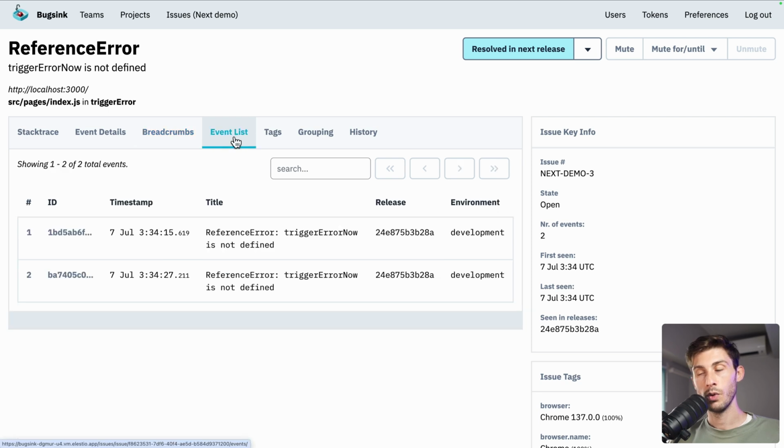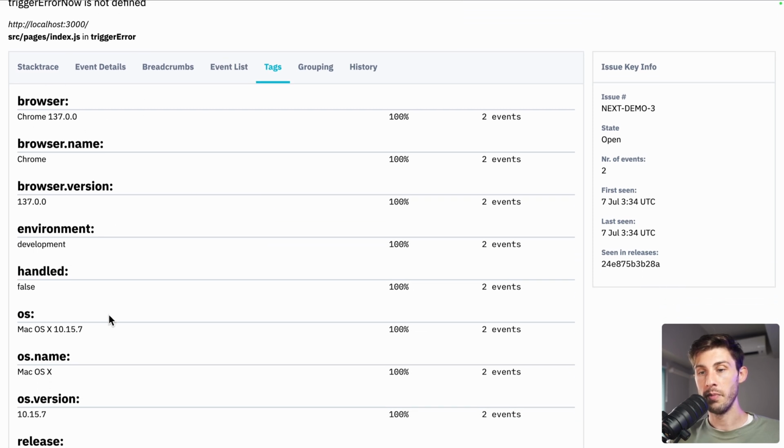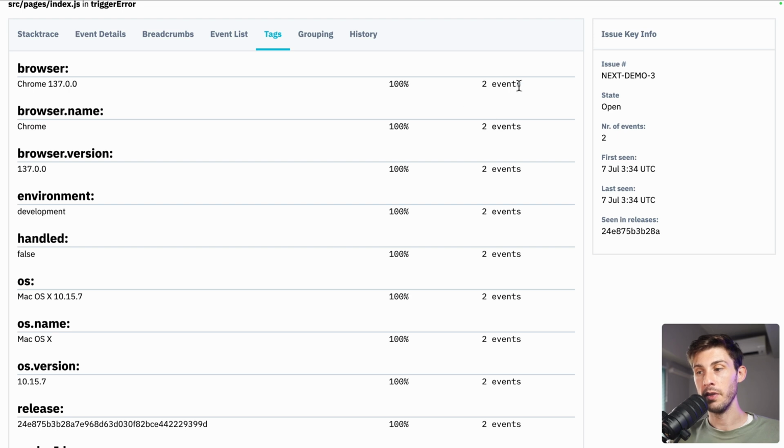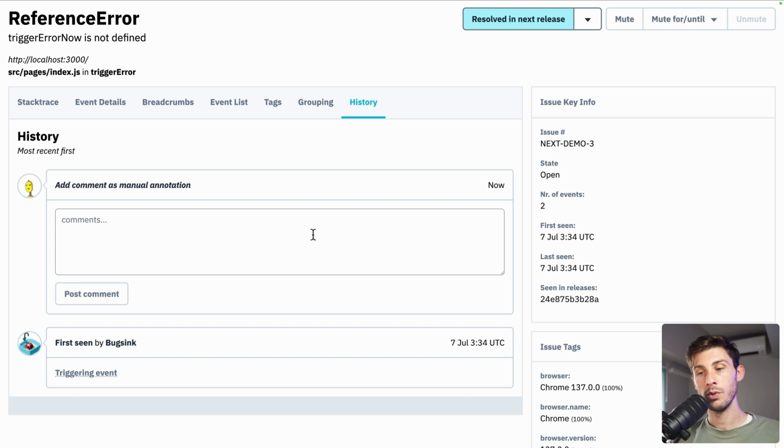Then you have the event list to find all the different occurrences. So if you have a big project with a lot of users, you can see if the issue is happening to many users or only certain ones. You also have tags, which is what we see on the right with the details of the browser, but this time it's grouped by the number of occurrences, which can help understand on which browser, environment or OS it happens, helping you diagnose and resolve the issues. You also have the grouping showing you how the issue is grouped, which is based on the text it found in the exception, and also the history to see when it happened the first time, if it was resolved in between, and you can also type different messages.